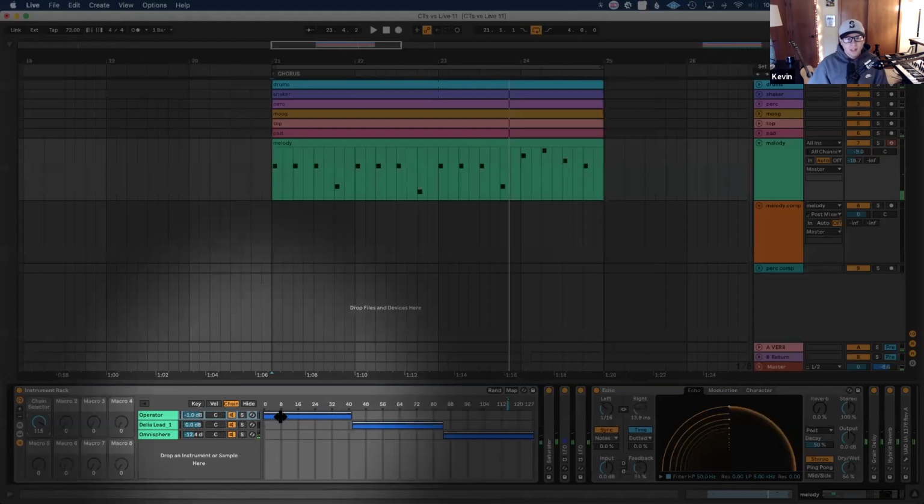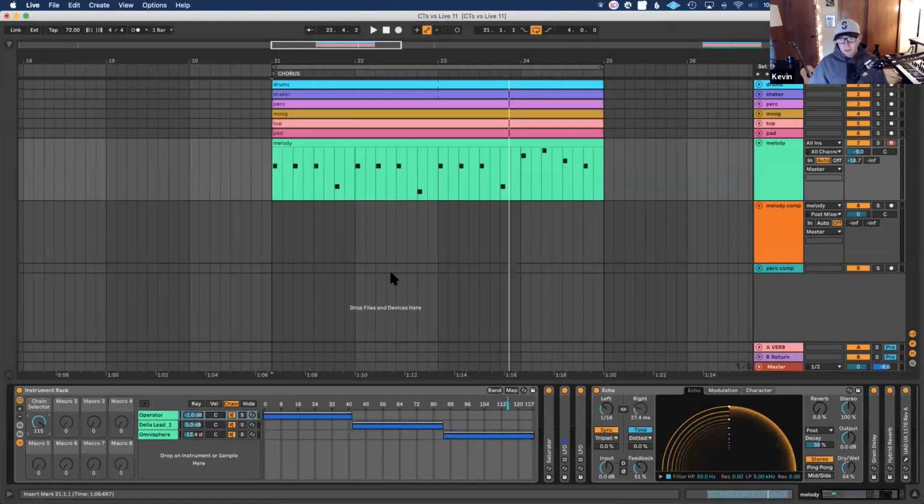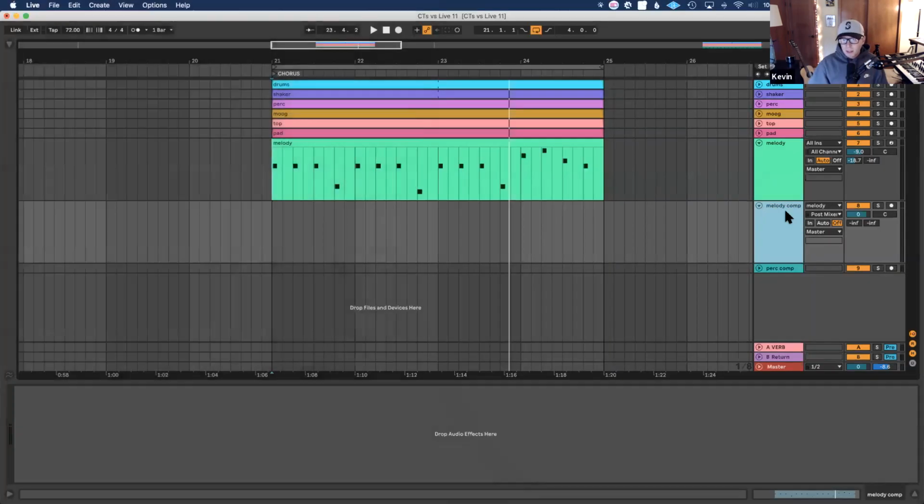Okay, so I've got 3 different textures. It's a sine wave on this operator. There's a vocal sample on this middle track, and then there's this kind of bendy synth from Omnisphere. So let me move my video out of the way. I've got my melody track routed into this audio track that I'm calling melody comp.